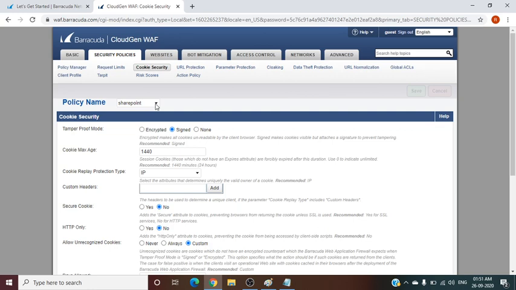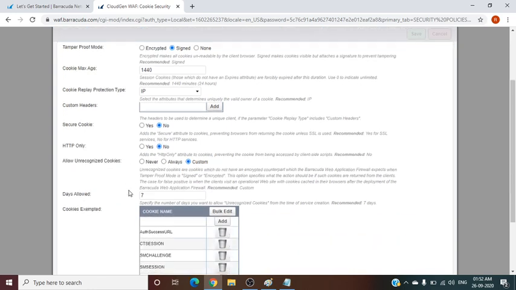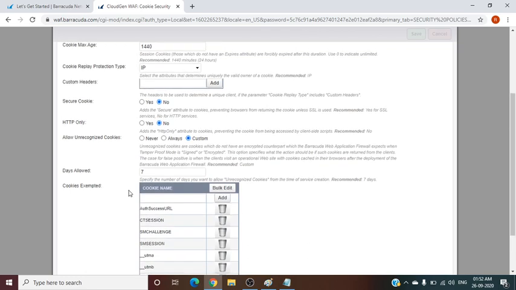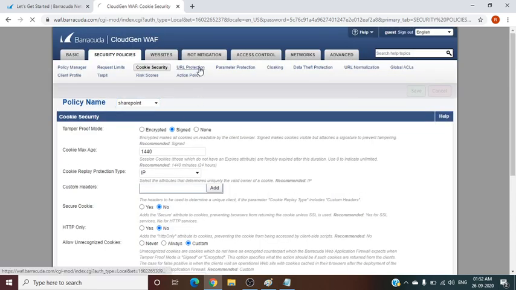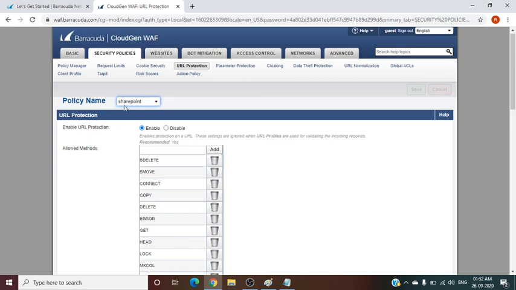Again you have to choose SharePoint here. Now here signed, non encrypted, you can choose according to requirement, cookie max age, IP. All these parameters you have to choose according to requirement. Similarly, URL protection, you have to choose your policy name first. Here I am choosing SharePoint, but in your case you can choose your newly created security policy. Whatever you do here will be applied to the SharePoint policy.